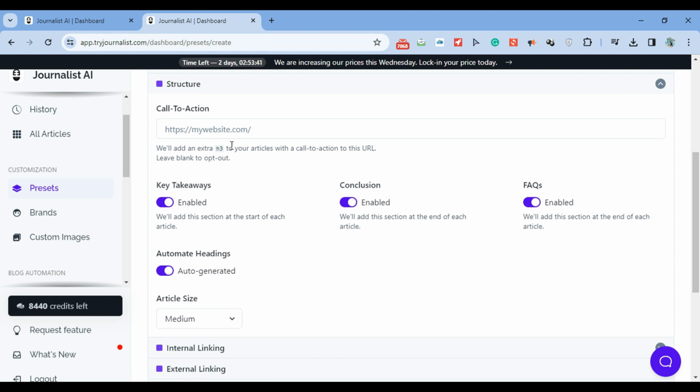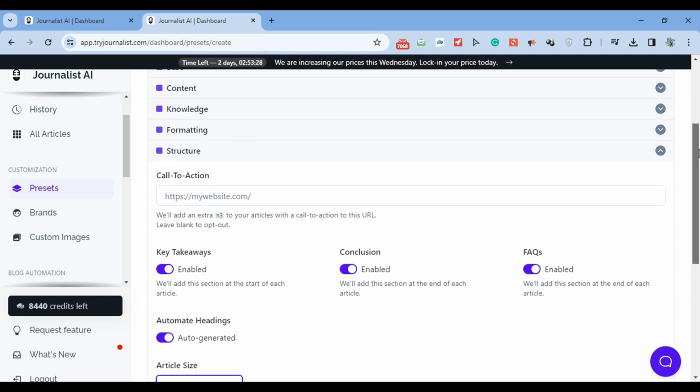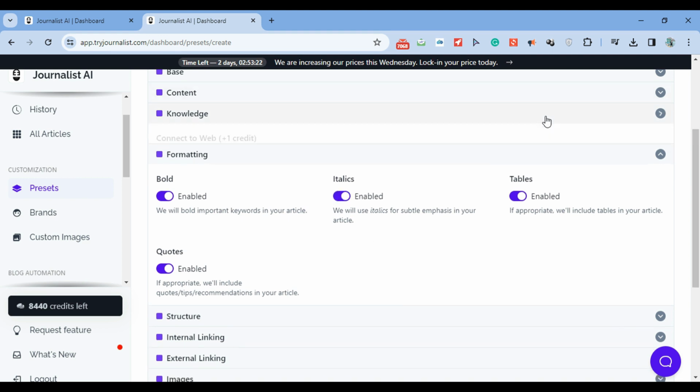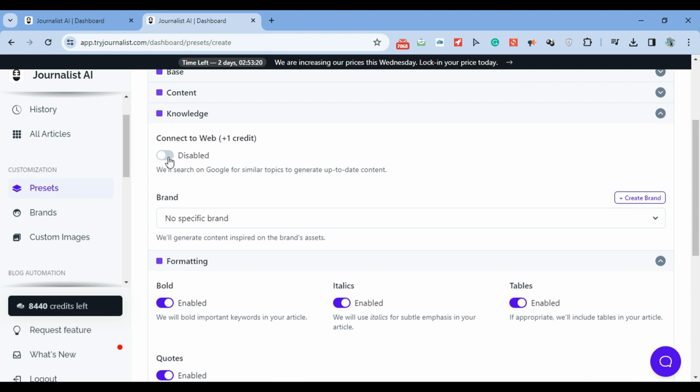Then structure. You can set up a call to action, you can enable or disable all these sections, you can automate the headings or not, you can do it manually. If you would like, you can select the article size: small, medium, or large. Then formatting, you can enable and disable bold words, tables, quotes. Knowledge, you can click here and just connect this to the web so that the content is up to date.